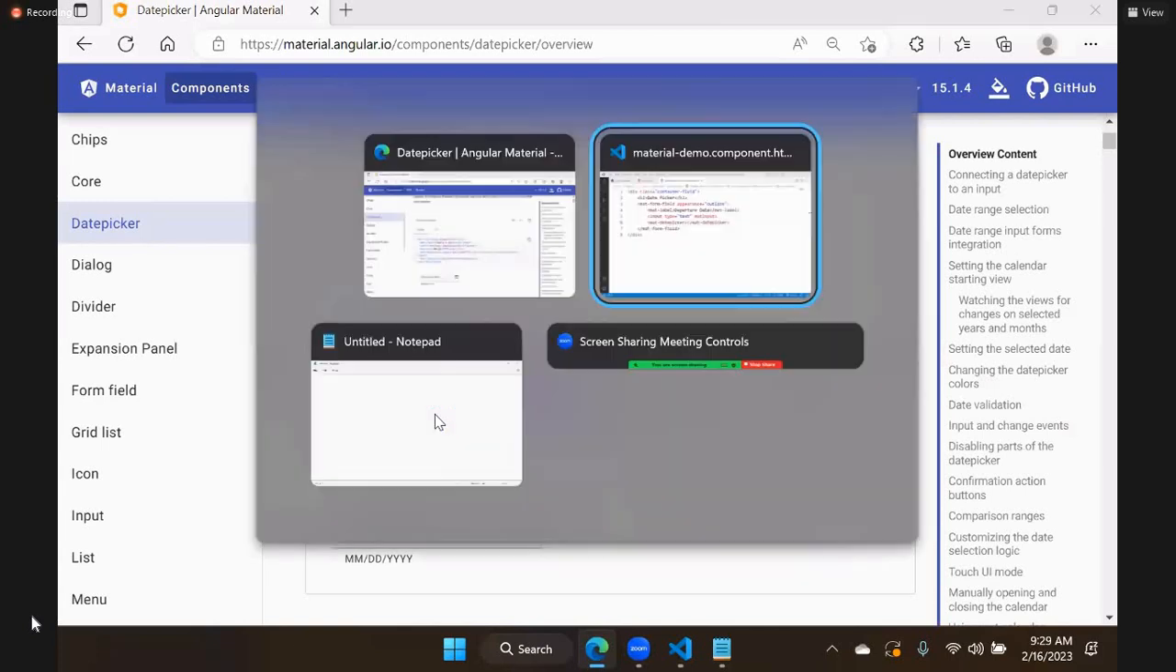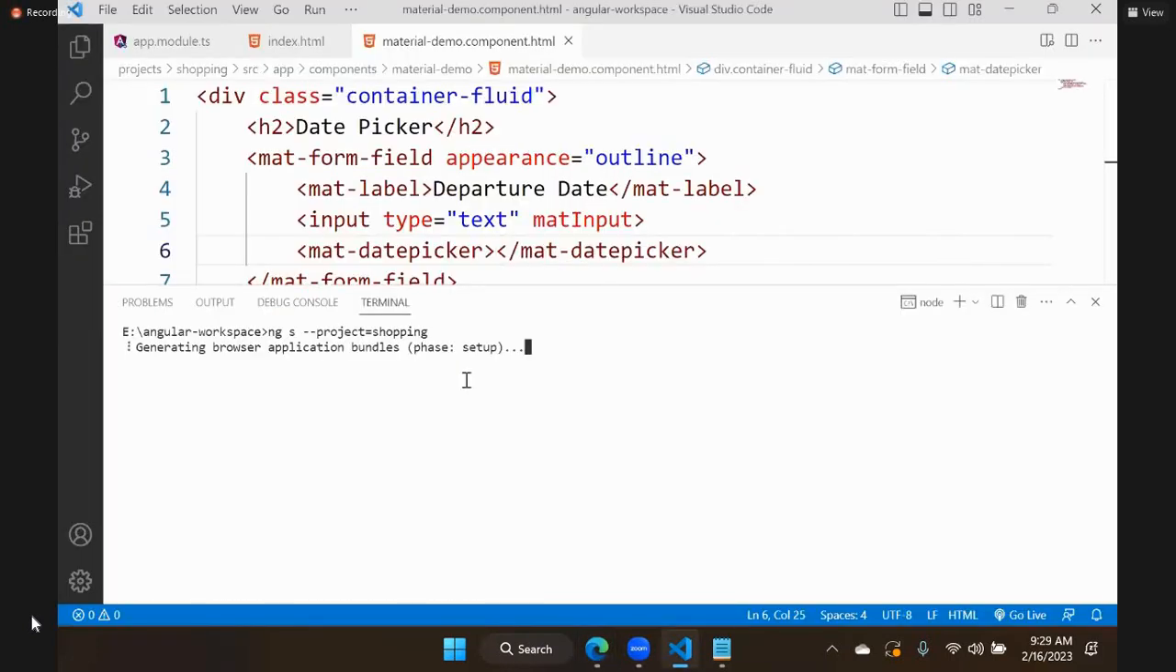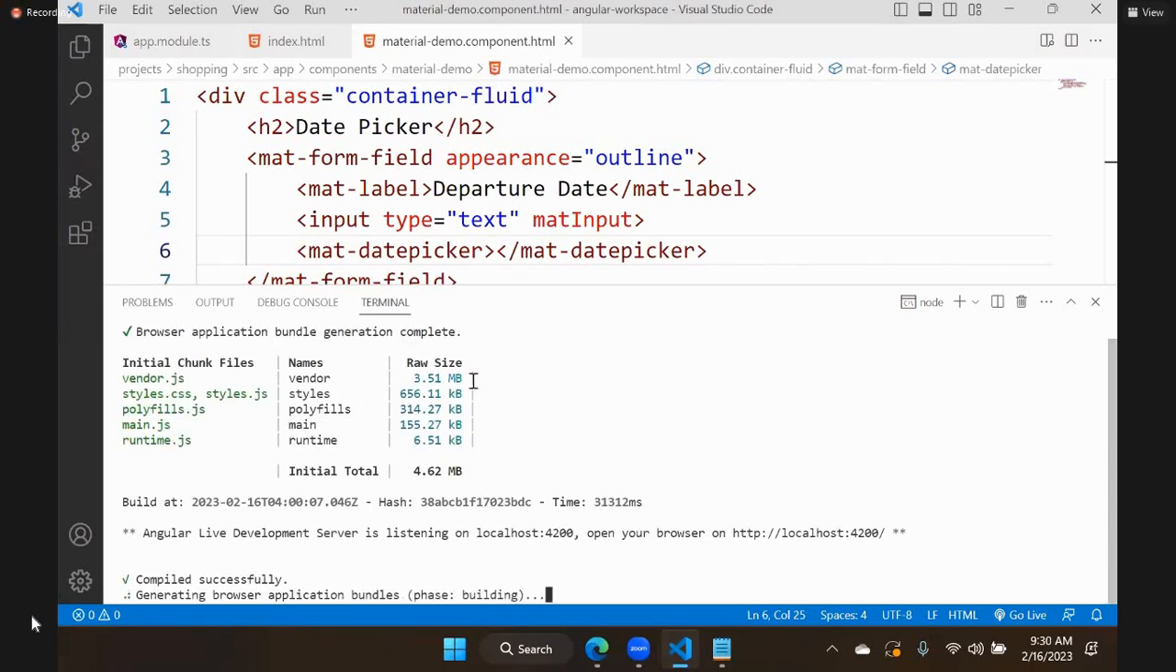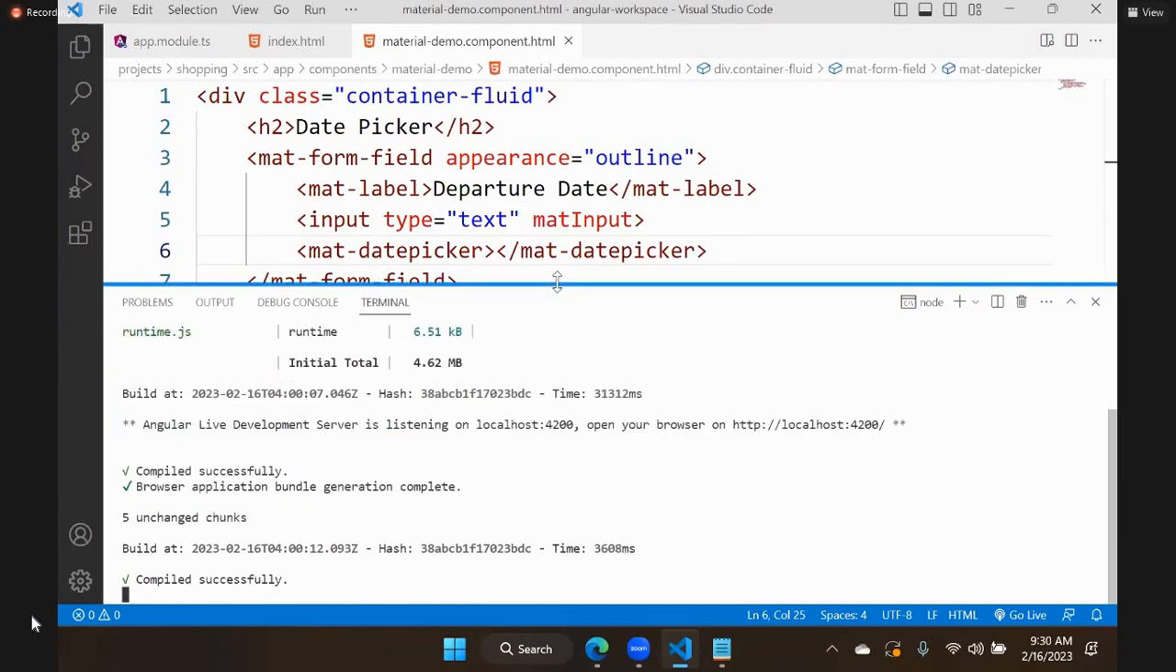Here you see, is it compiled successfully? It is generating. Now, after adding mat date picker, we will check whether it is working fine or not, first up to this part. So form field and mat label and mat date picker. These are the three basic things. Okay, so it is compiled successfully. Let's run this now.